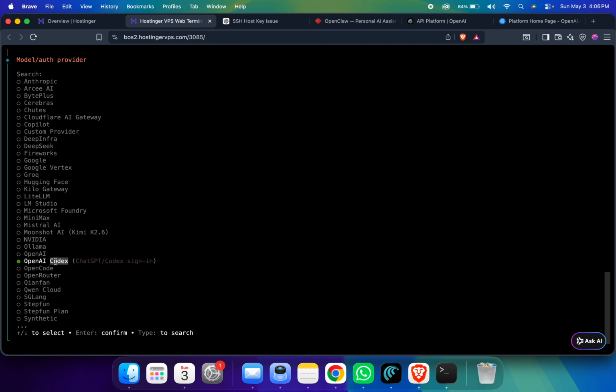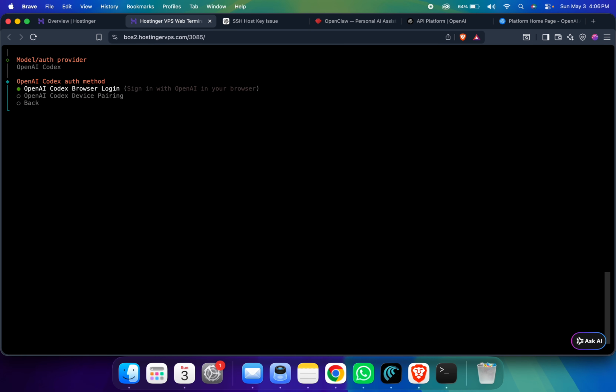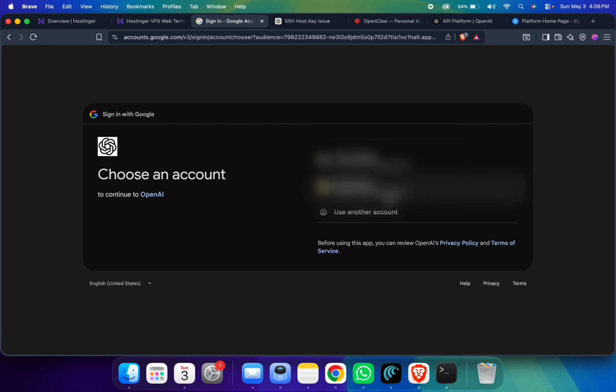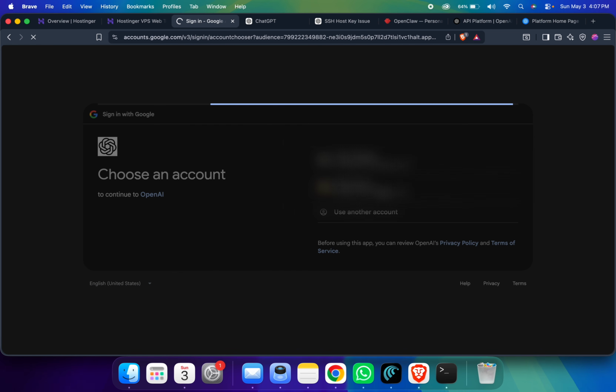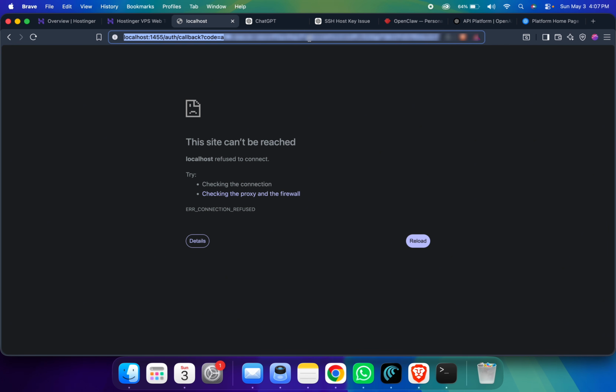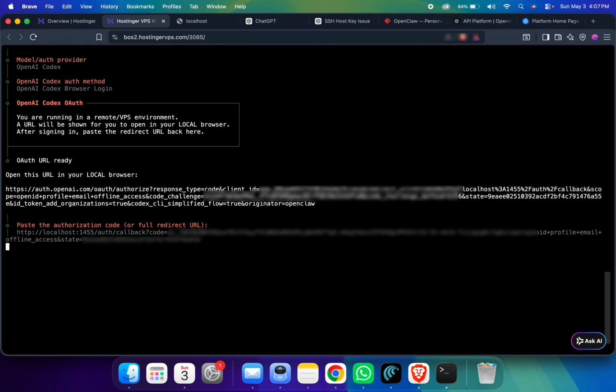So I would recommend you to get the ChatGPT subscription. Once you get that, just click on OpenAI Codex, click enter, and here you see OpenAI Codex browser login. Click on that, and here it's asking you to open this. So just click on open, continue with the Google, and just choose the email account that you used to sign in to ChatGPT and click on continue. And here you see it will give you the link. So just copy that with the localhost 1455 and paste inside here and click enter.